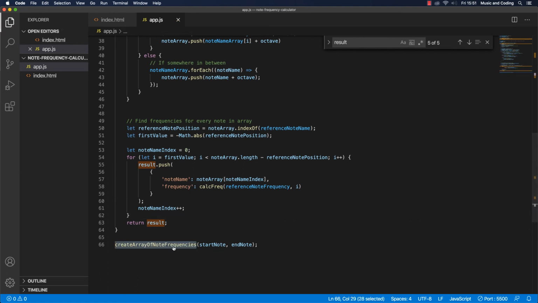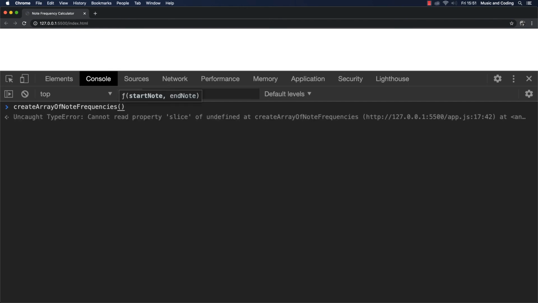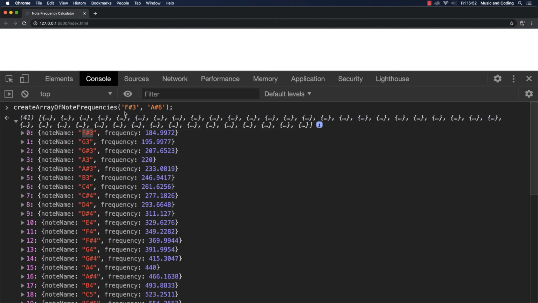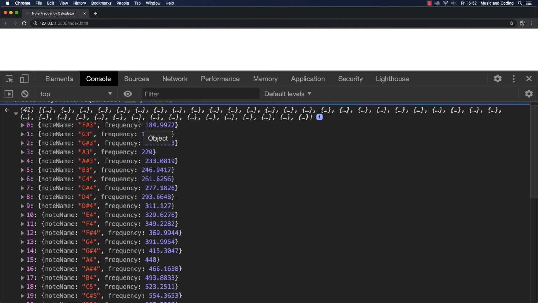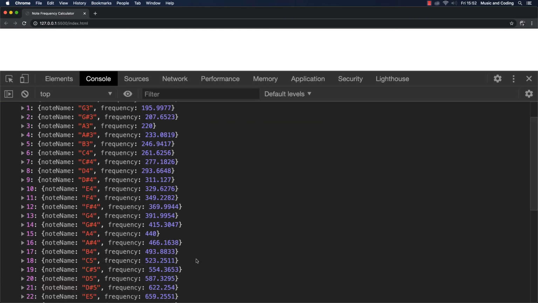Let's go to our console, and we can pass in something else. Let's just go ahead and do this. We need to pass in two strings. Let's say we want from F#3 until, yeah, what should that be? A#6. And we will get F#3, which is what we passed in as the first argument, and all the way until A#6. So that's how you do that.